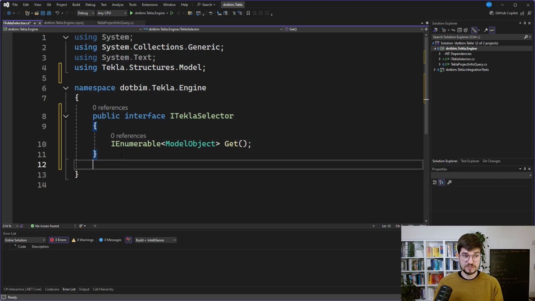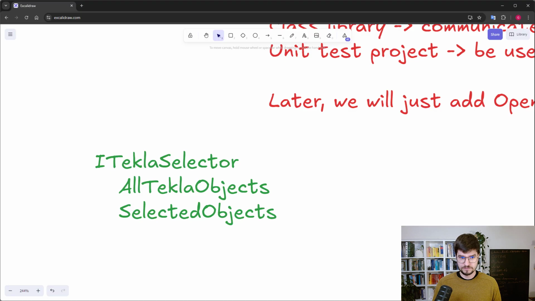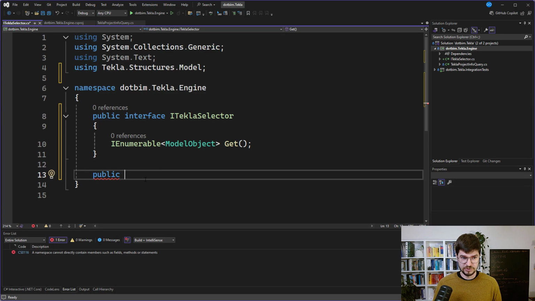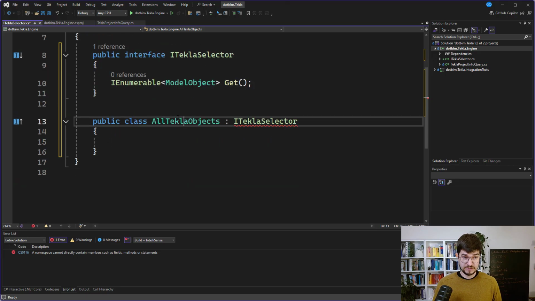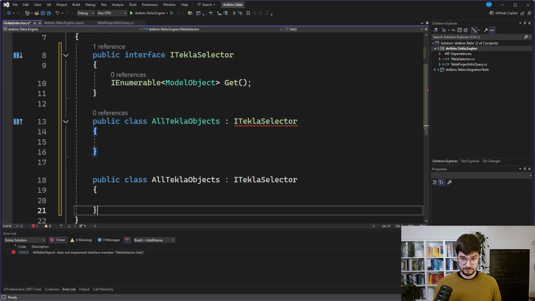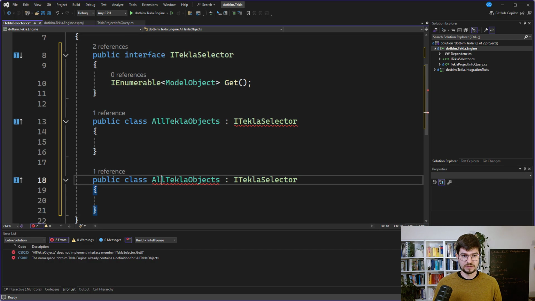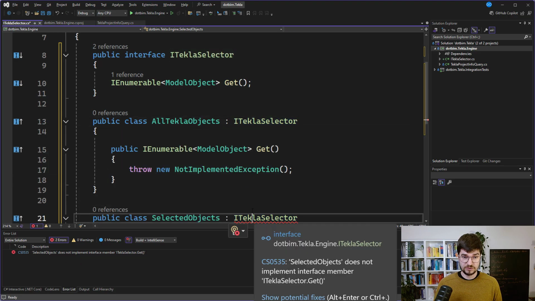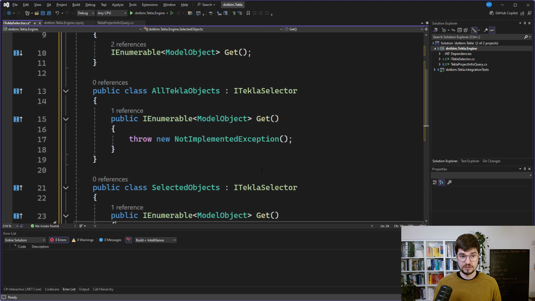And yeah, now let's try to create some implementations. As I said, there will be two of them. The first class will be AllTeklaObjects, and it will implement ITeklaSelector. And the second one was SelectedObjects. Okay, let's get it like that. So let's implement those interfaces. Here is the first, here is the second. So let's think how it should be implemented.